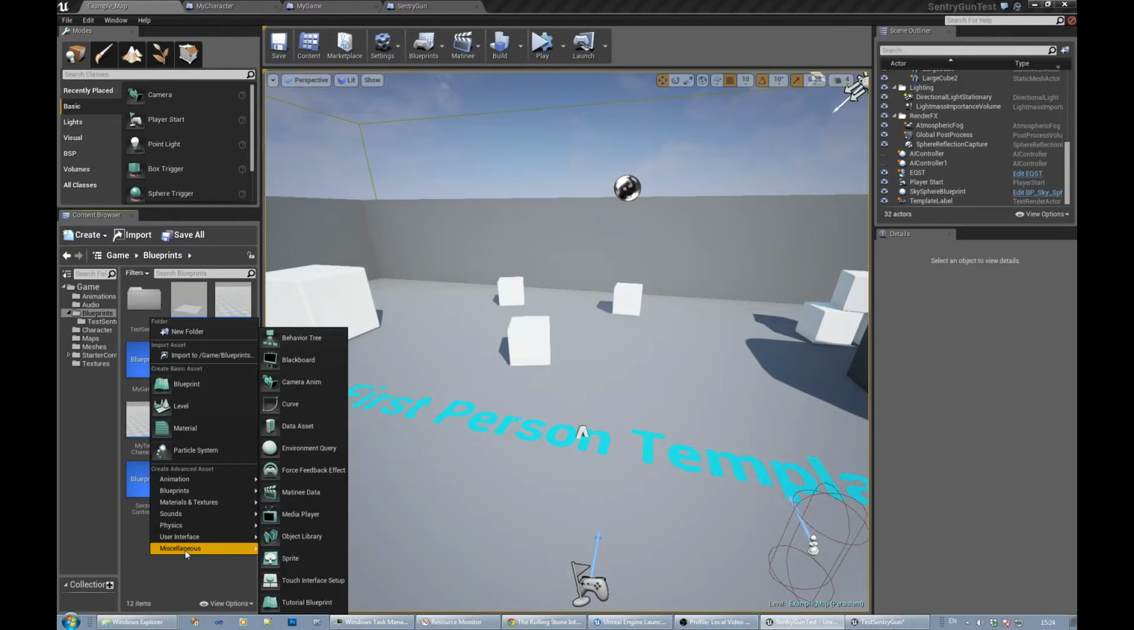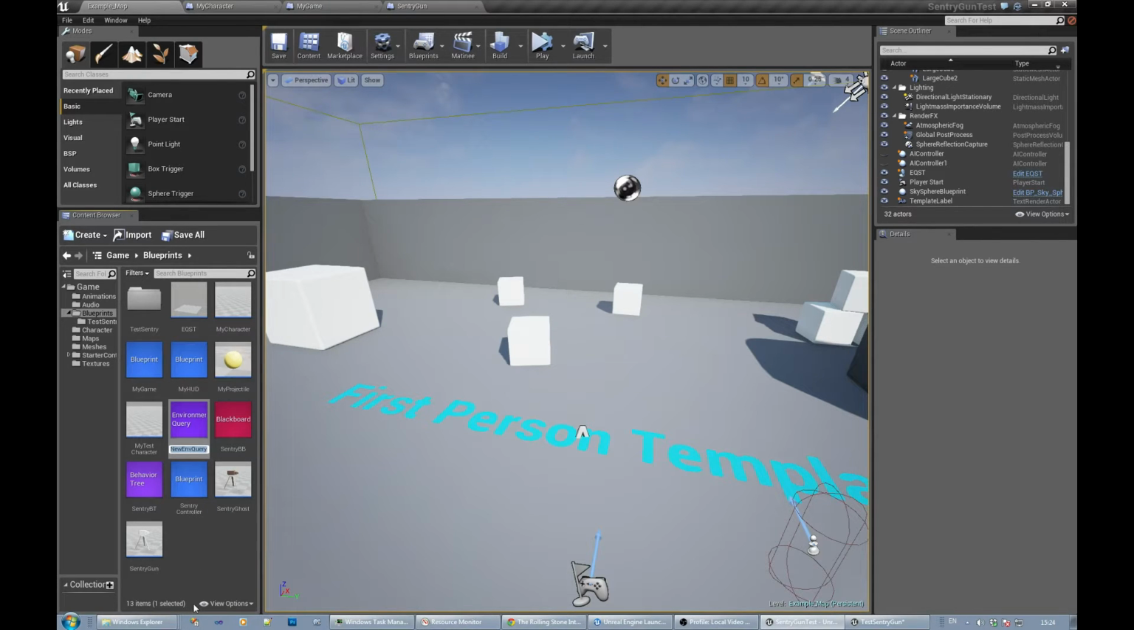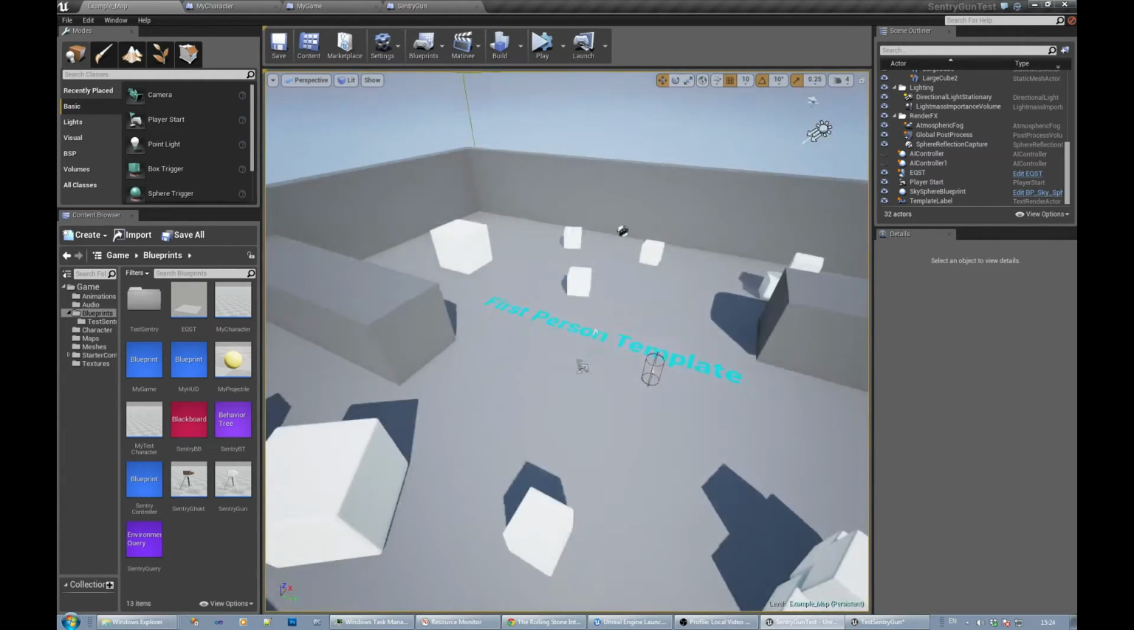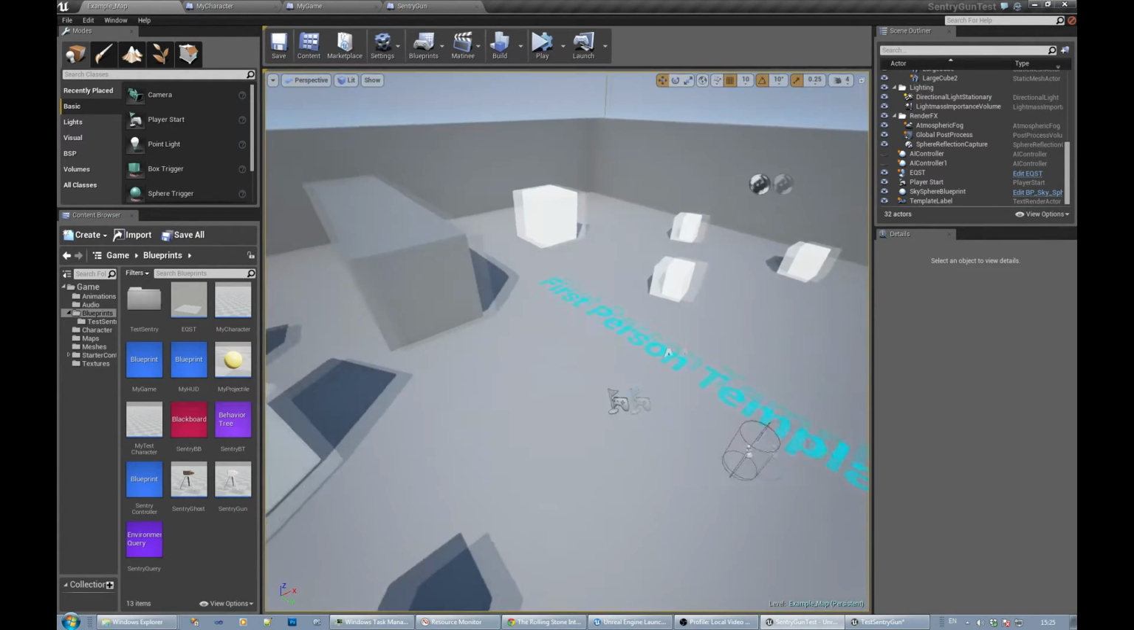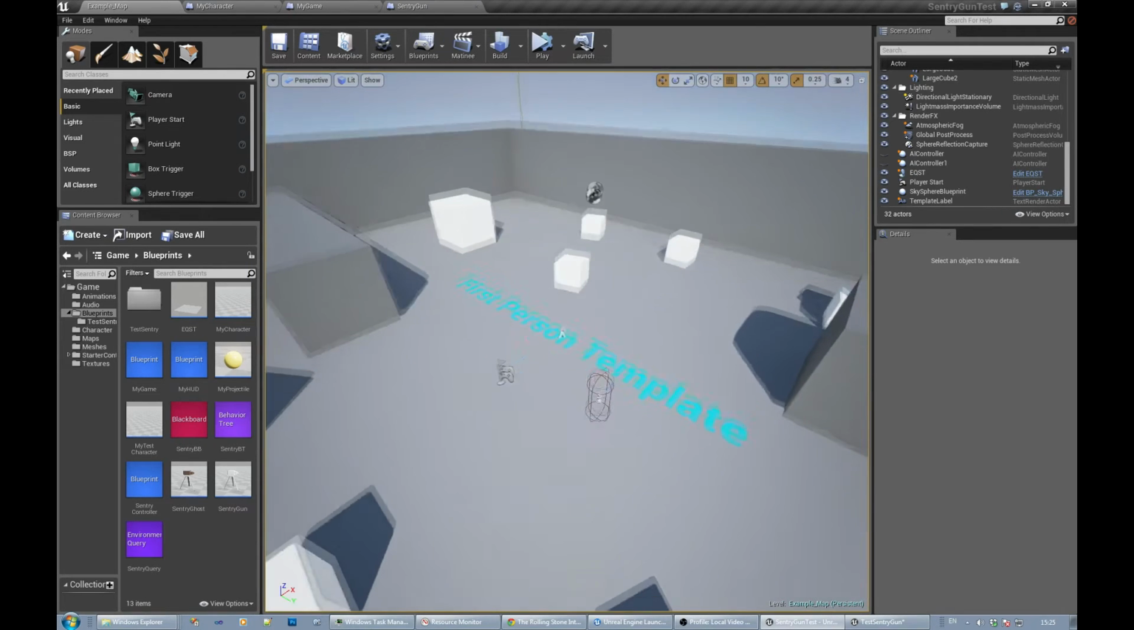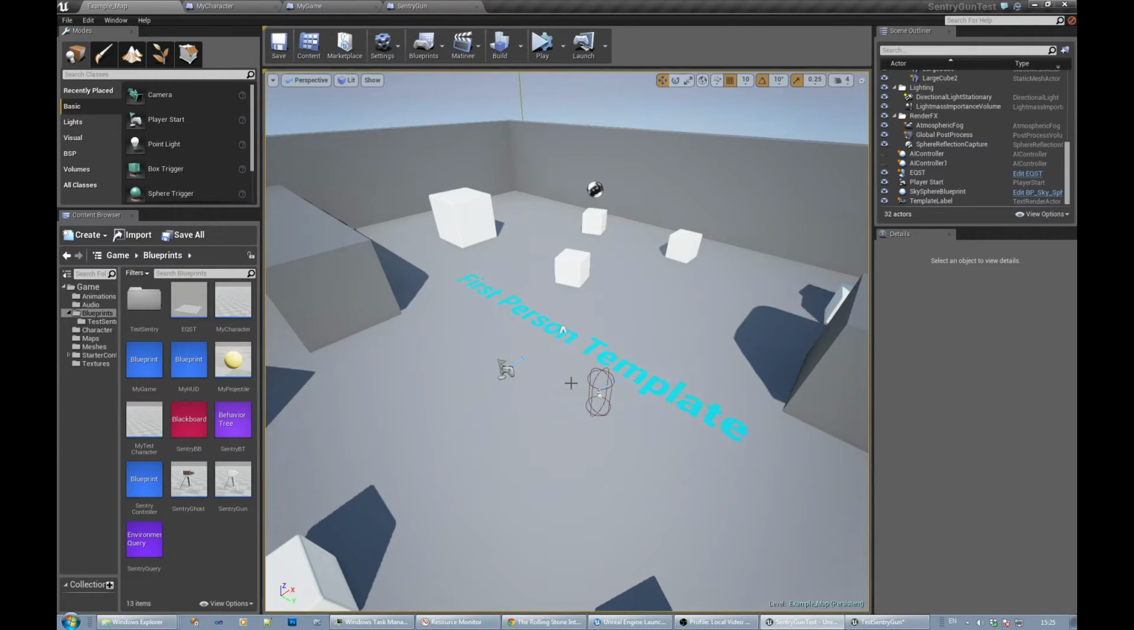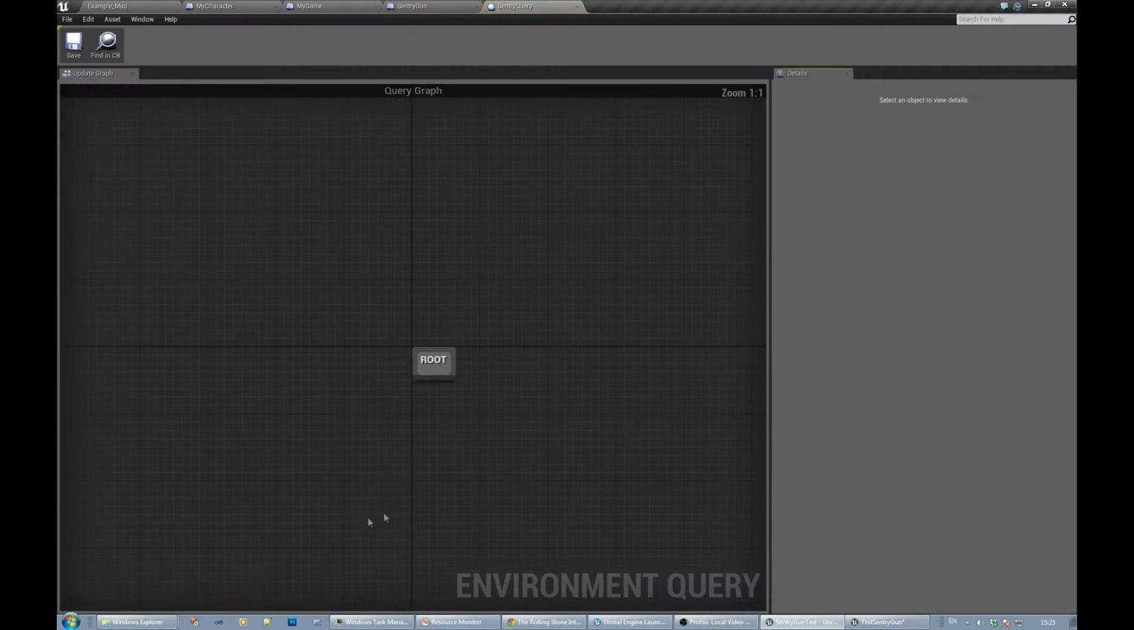So we'll look at a miscellaneous environment query. Let's create one of those, and we'll call it Sentry query. So the environment query system is a way of querying information about the actors in the world, things like whether they're visible from a certain point, which actors are in a certain radius, which actors lie on a certain grid position, and those kind of things. So let's have a quick look at it.